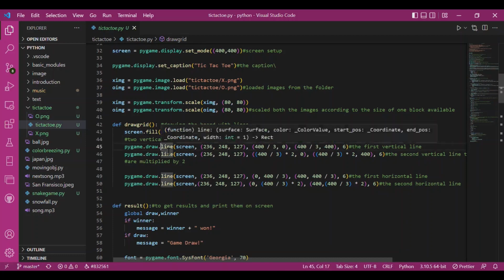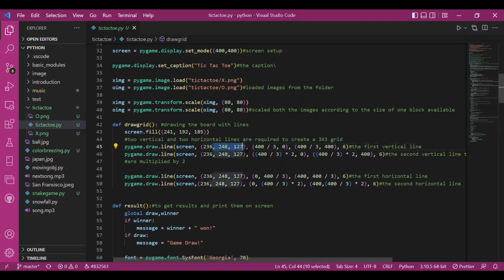I have used the line function from the draw module. The screen is the surface I would need to make these lines on. Then I have given the color of the line, then the start and the end positions. The start and end positions need to be visualized by you, just like you would visualize a point on a coordinate axis. So 400 by 3 comma 0 would be a point on the x-axis, right?